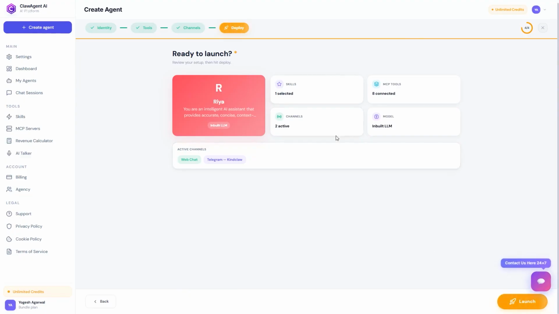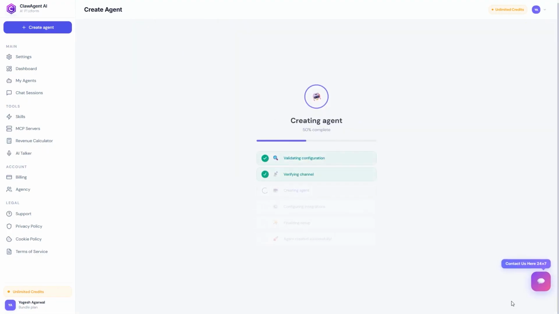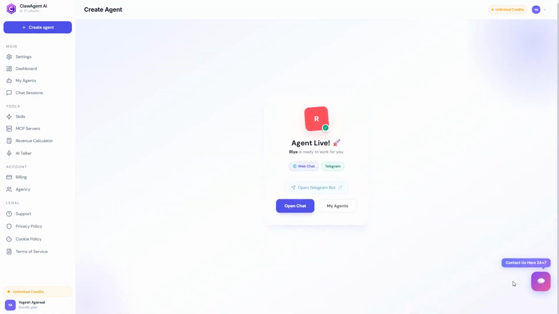Here's everything I picked. My skill, my tools, my model, and my channels, web chat and Telegram, both active. It all looks perfect, so I'll hit Launch. Validating your setup, verifying the channel, building the agent, wiring up your integrations, finalizing. Give it a few seconds, and she's ready. Ria is live on web chat and Telegram.